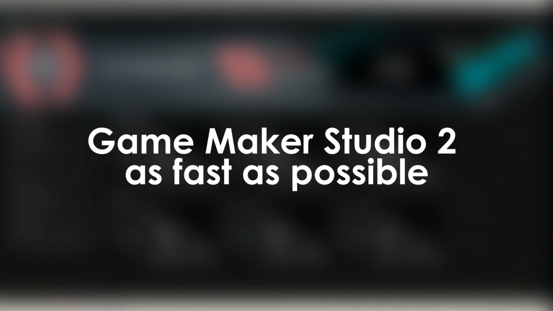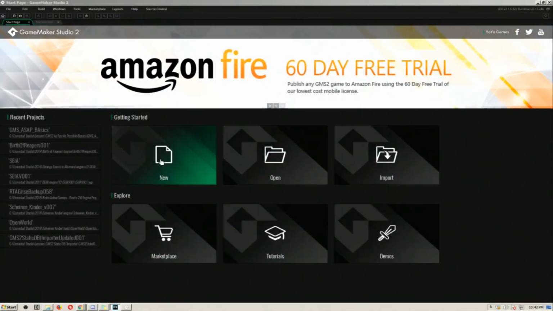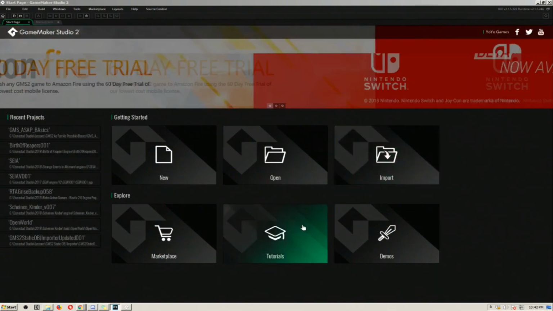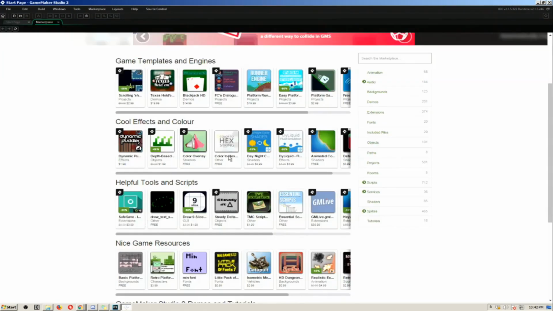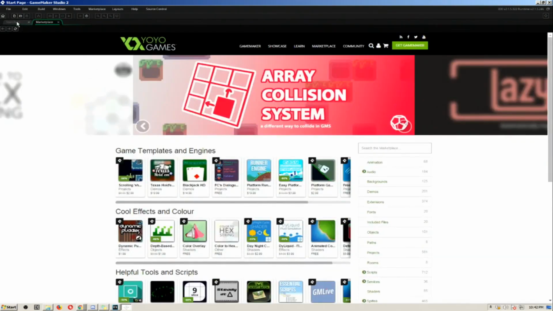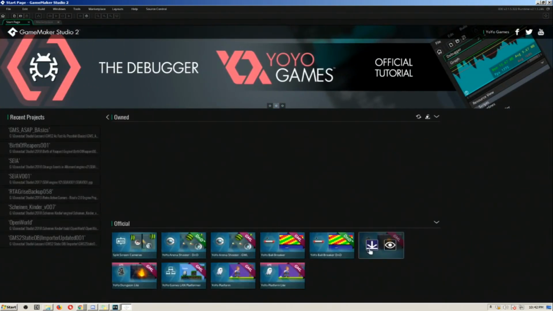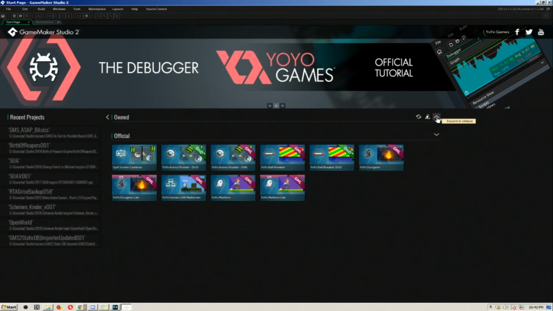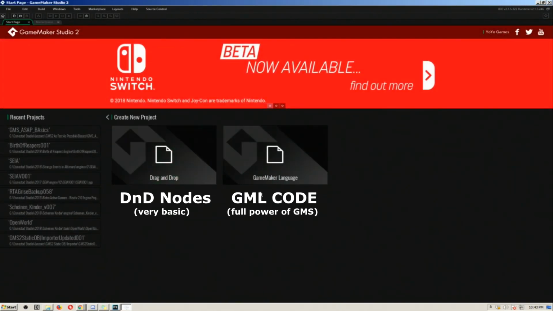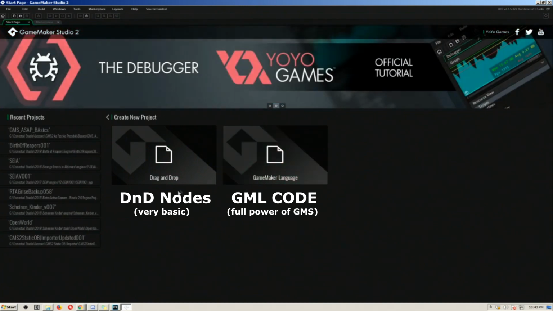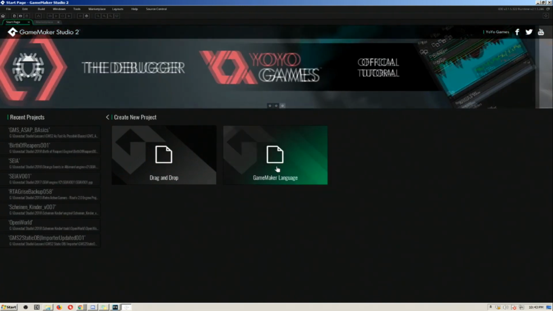When you open up GameMaker Studio 2, you are greeted with the options to create a new project, open an existing one, or import the project made in GameMaker Studio 1.4. You also get access to a great archive of learning resources, a marketplace, where you can purchase community-made add-ons, extensions, and assets, as well as demo projects showcasing some of the engine's capabilities. When creating a new project, you have a choice between drag and drop and GameMaker language project. Drag and drop is great for kids and folks learning about game dev for the first time. Everyone else should be using the GameMaker language option.